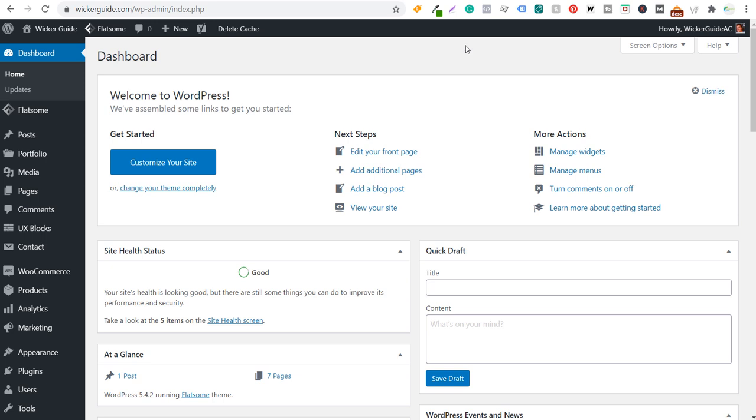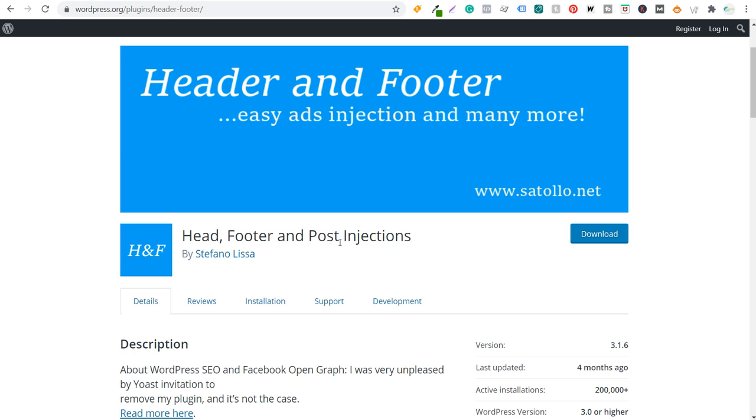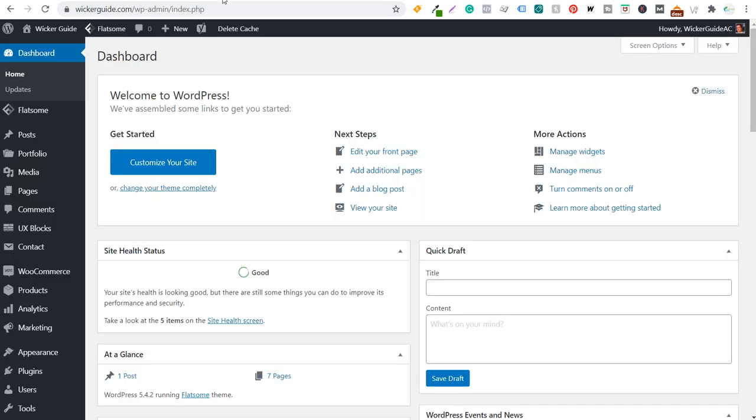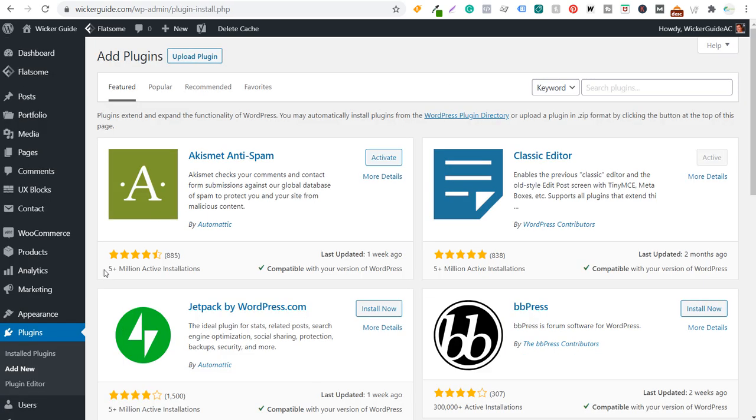So let's get started with the plugin that we use, and the one that I prefer to use is Head, Footer, and Post Injections. So we want to install this on our WordPress website. The first thing you want to do is open up your WordPress website and go down to Plugins and Add New.